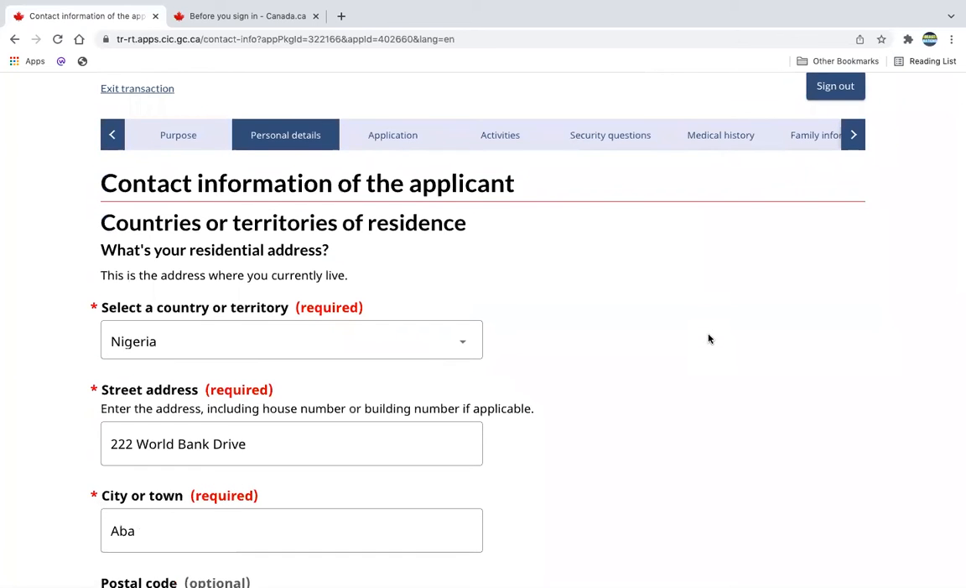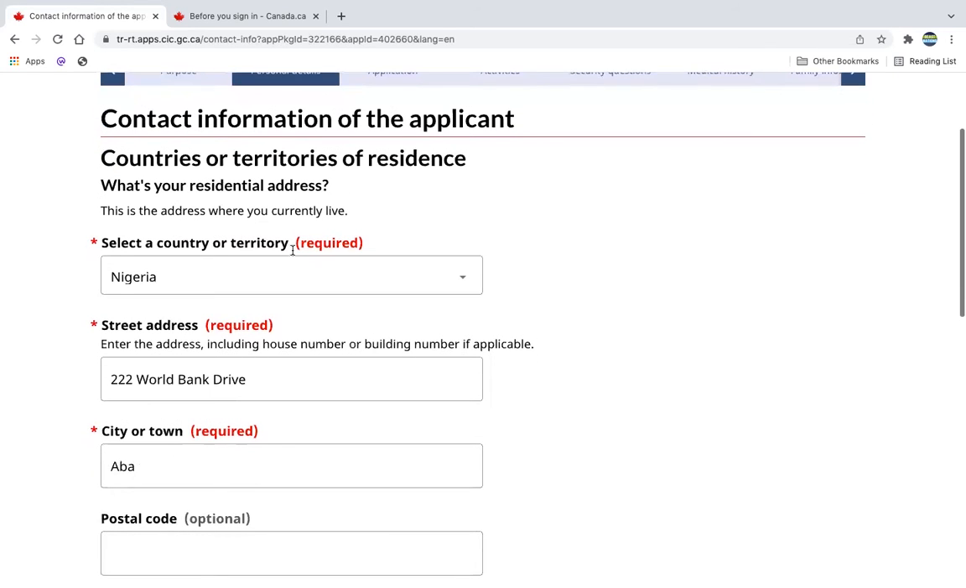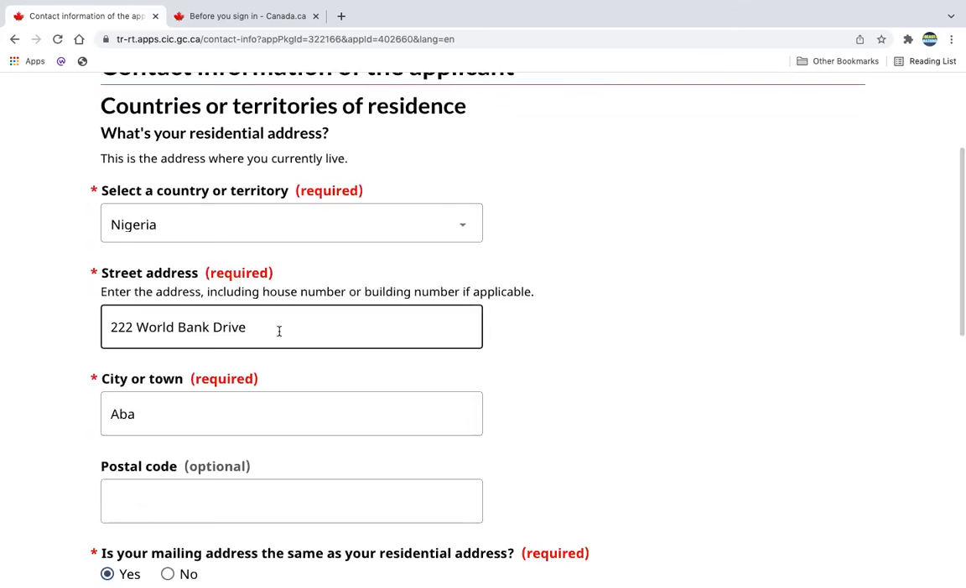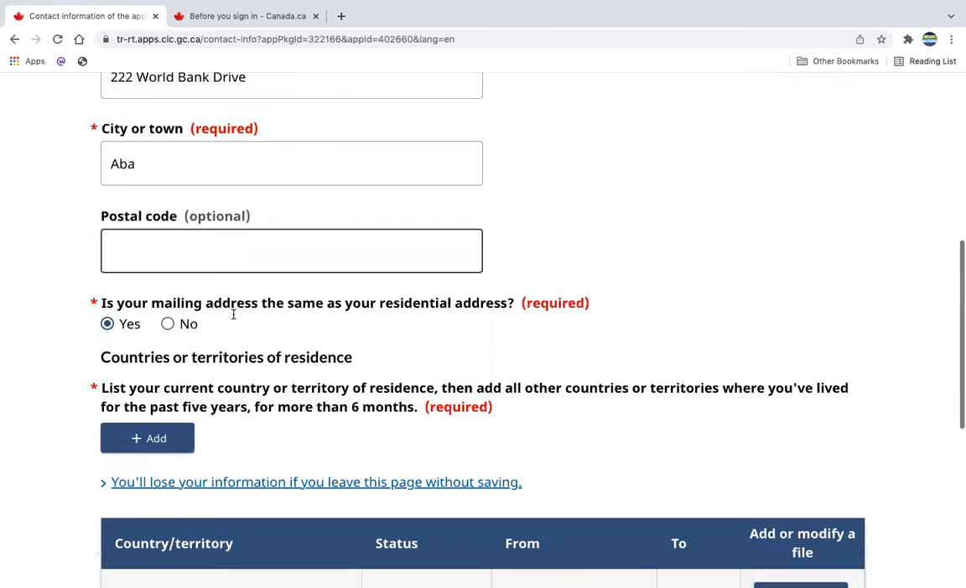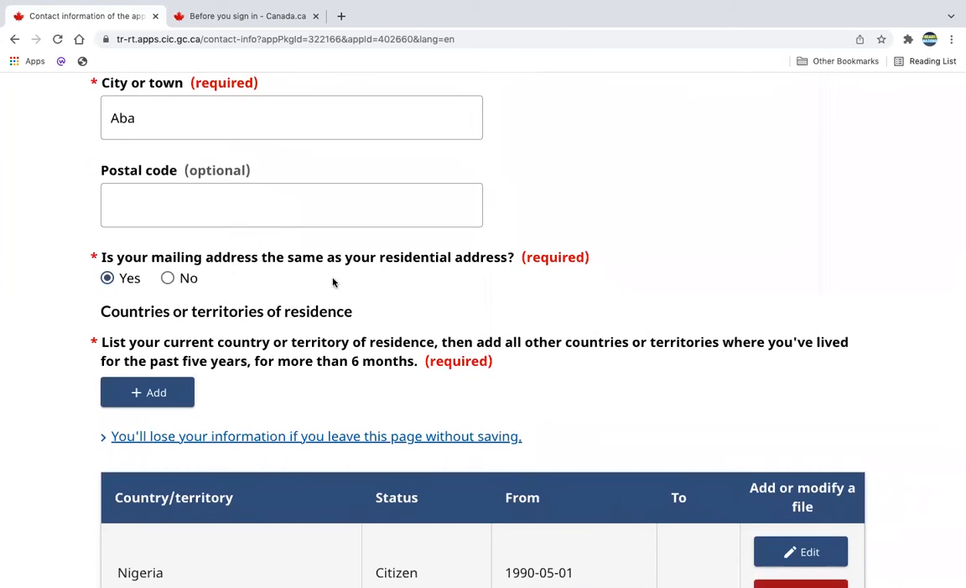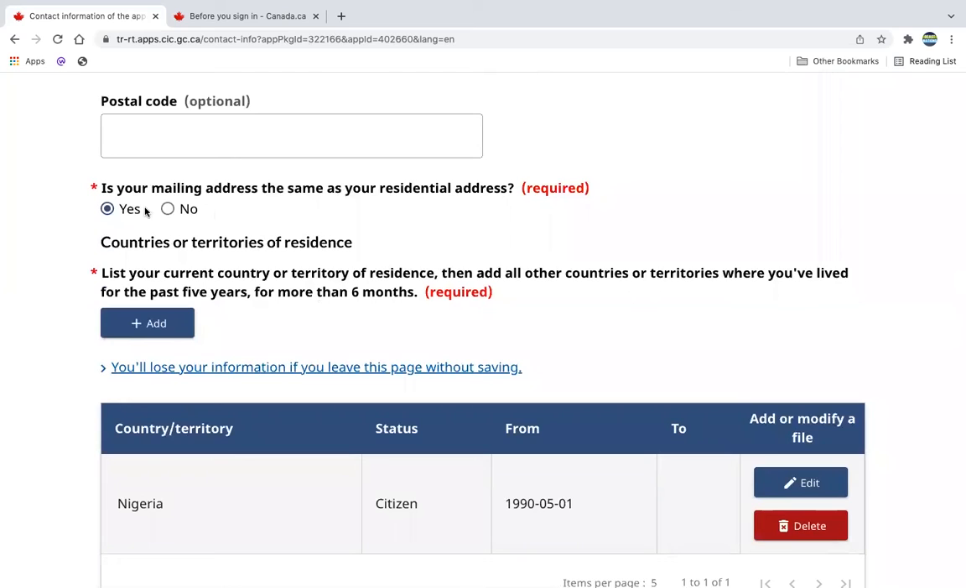So here for your contact information, it's going to be for the applicant, your contact information in your home country. So you're going to select your home country, the street address, city, postal code is optional. Then if your mailing address is the same as your residential address, you're going to choose yes. If no, choose no and put a different address. Countries or territories of residence.